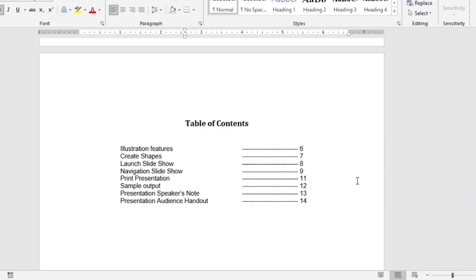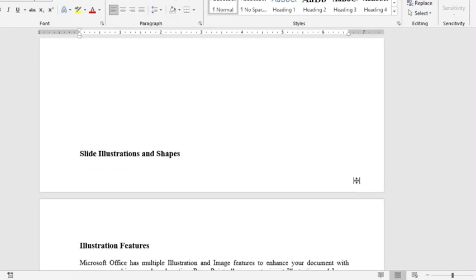Good day. Our topic for today is about Microsoft PowerPoint slides illustration, which is actually the last of our tutorial for the PowerPoint. Today, we're going to discuss the illustration pictures, how to create shapes, launch a slideshow, navigation of slideshow, print presentation, sample output, a presentation speaker notes, and the presentation of the audience handout.